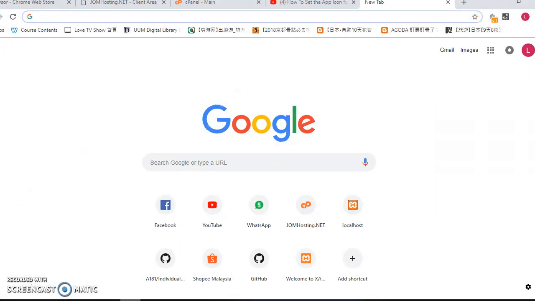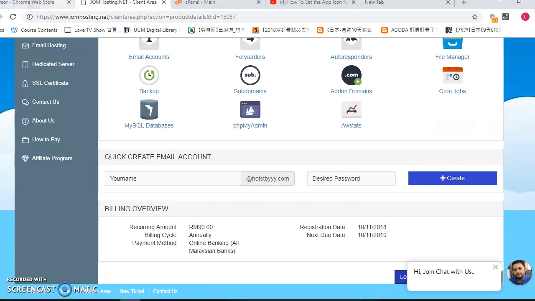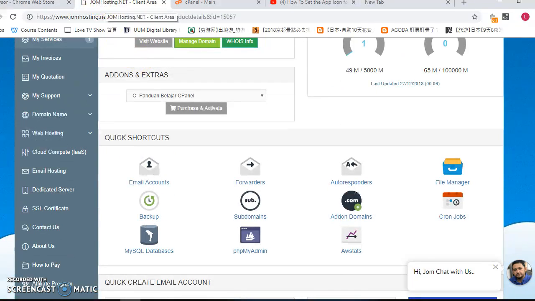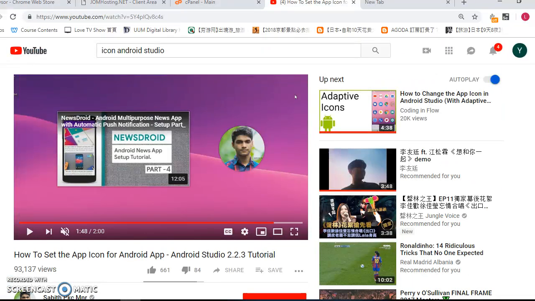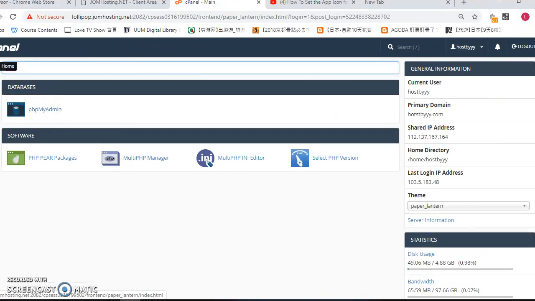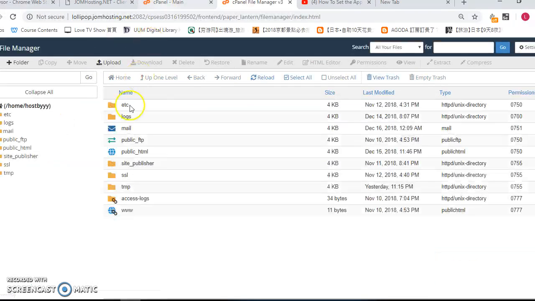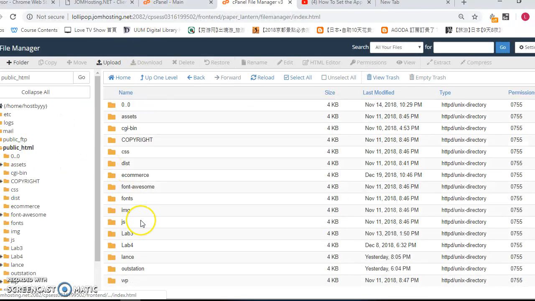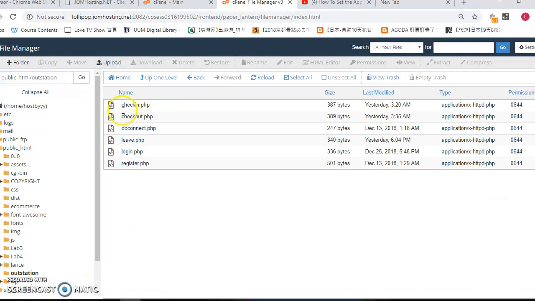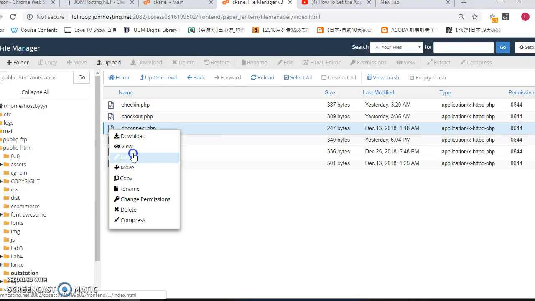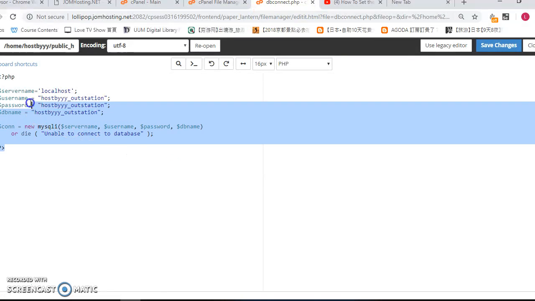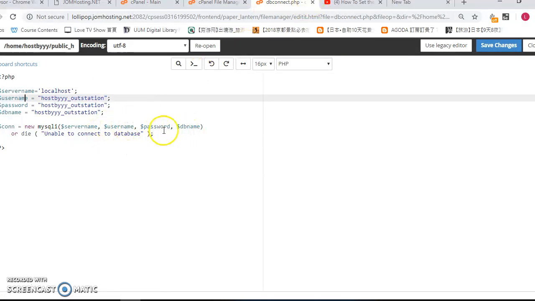Now I will show the database. For the web host, I'm going to use Jom Hosting, and I will show the PHP part. Here my folder is Outstation. Here are all my PHP files. The first one is the DB connect, which of course connects to the database with the server name, username, password, and DB name.